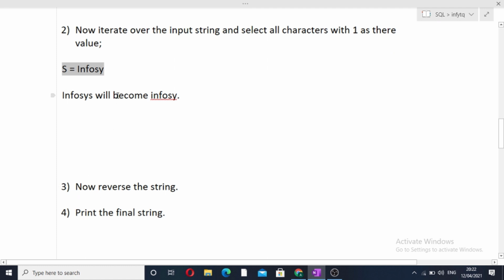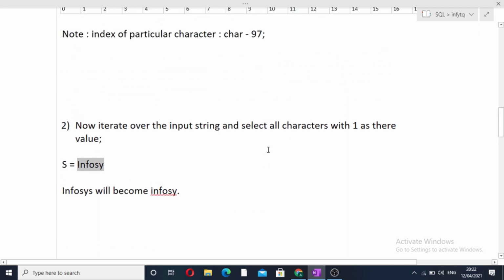So I will show you how to reverse the string when I will be showing you the Java and Python code. Now the fourth step is to print the final string. Now once we have reversed the string, then we will simply print the string. So this was the entire approach of this question.